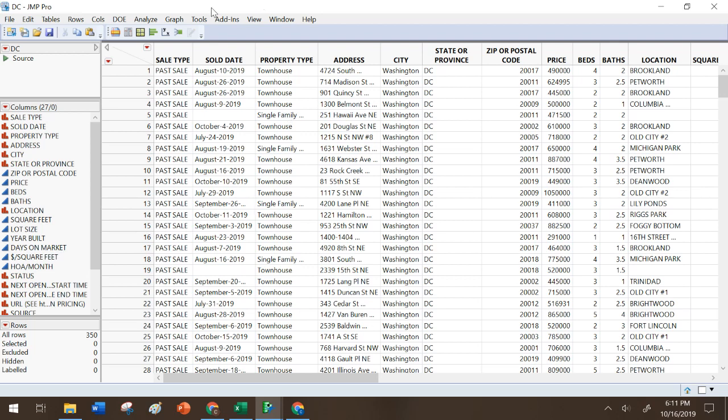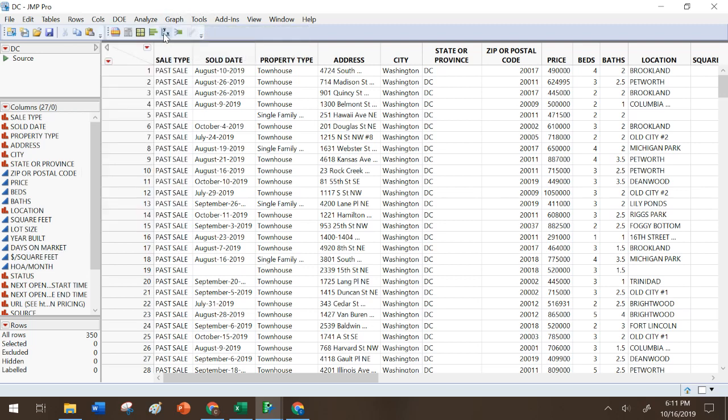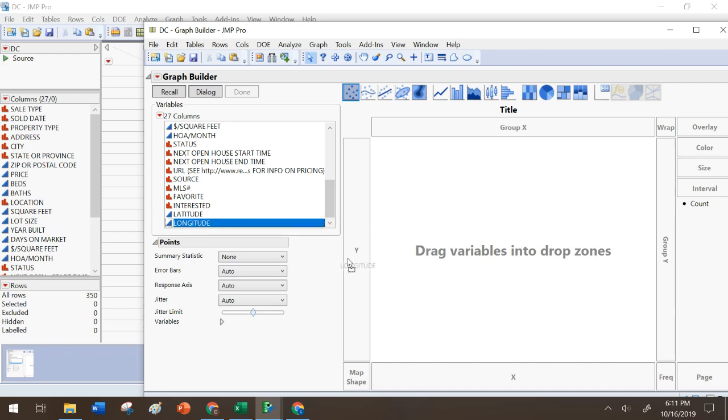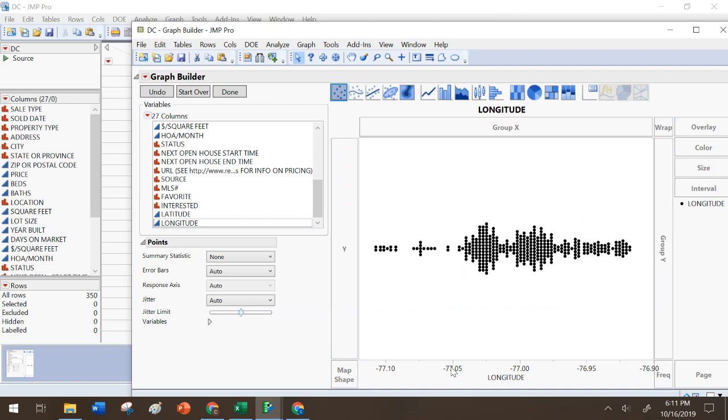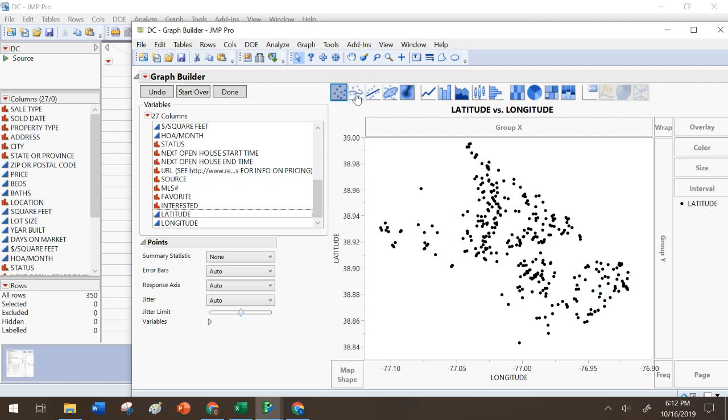But I'm going to show you something new, which is how to create a map. So go up to Graph and then Graph Builder. And the latitude and longitude are the coordinates for each property. So if you assign longitude as X, so grab longitude, drag and drop in the X region down here, and then latitude assign as Y. Finally, click the scatter plot with the wavy line because we don't want that wavy line. This is now representing the physical locations of the properties.